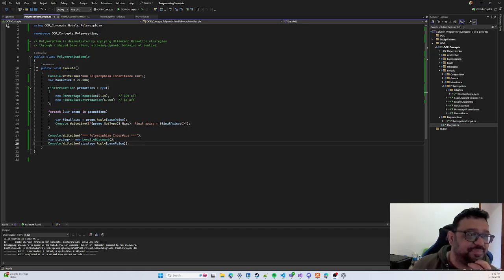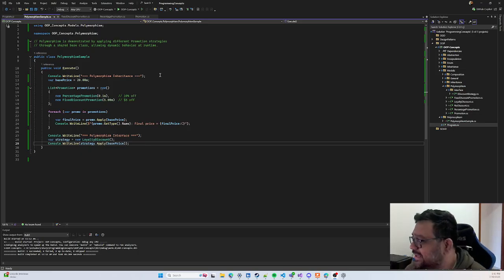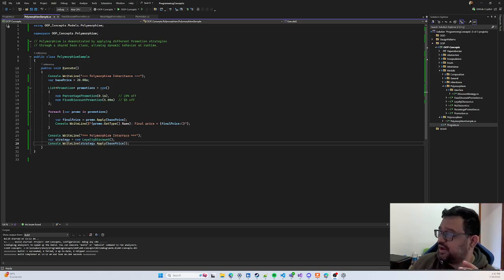We have this polymorphism sample here, and I have two kinds of samples, but we will dive in here. So let's say we want to apply different types of promotions to a product, a percentage discount or a fixed discount, or maybe loyalty rules in the future. Instead of blocks of if else, we use polymorphism to delegate this behavior. So first of all, we will be talking about polymorphism via inheritance.